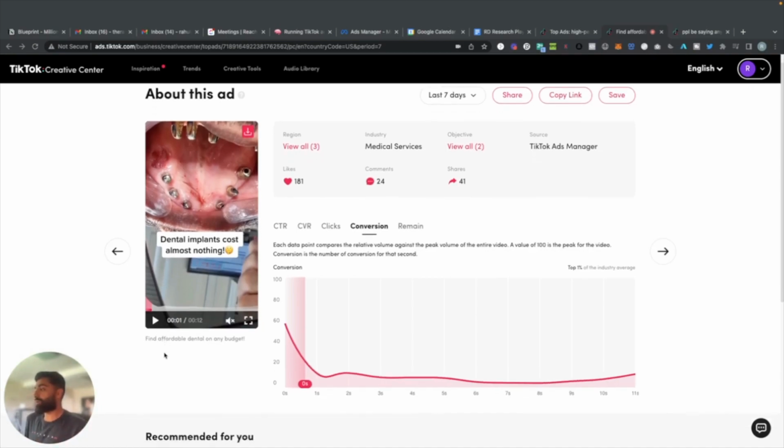Now, another thing that works really well is directly calling out who your target audience is in the first 3 seconds. In this form, it's actually using the voice over text that TikTok provides, so it's the automated annoying voice, and then you can also use text here to call out the hook. In this case, it's dental implants cost almost nothing, and I'm assuming they're selling a service where they can offer some type of free dental checkup in this scenario.